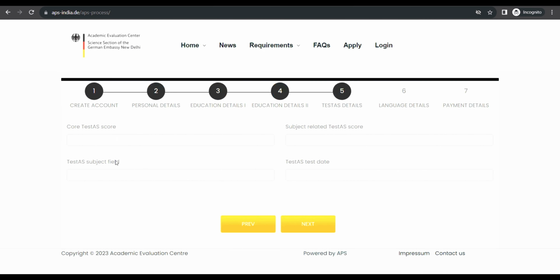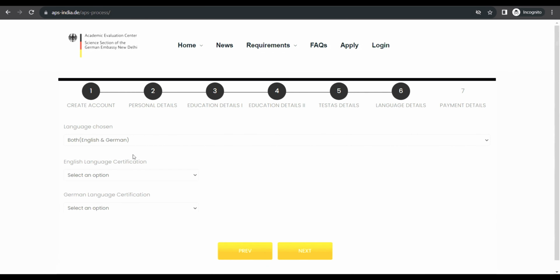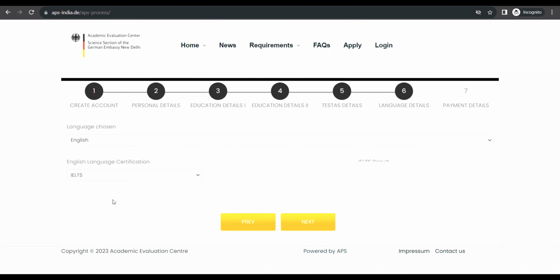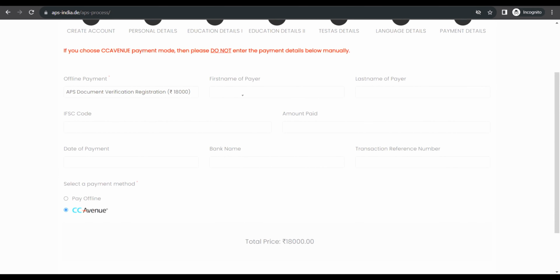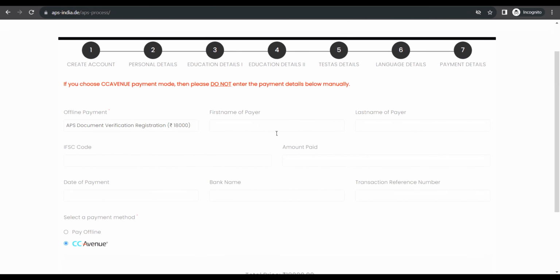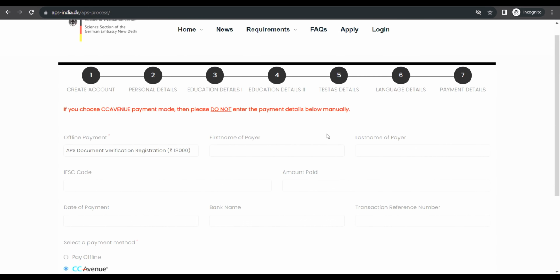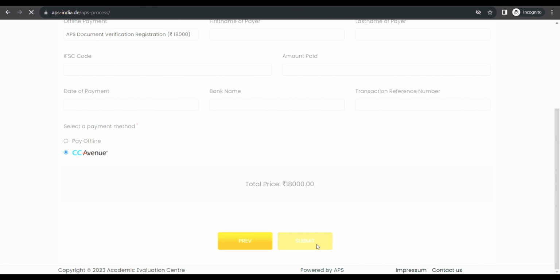Now, if you have a test score, you can fill it in; otherwise just skip it. If you have a language certificate, either IELTS or German, then you can enter it, and that's all. On the payment side, don't fill in anything. If you are doing online payment, just skip it, go to the CCA menu and then do the payment. Let's do it. Pay.